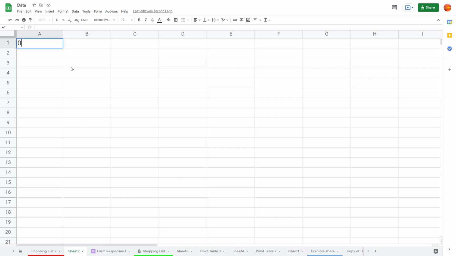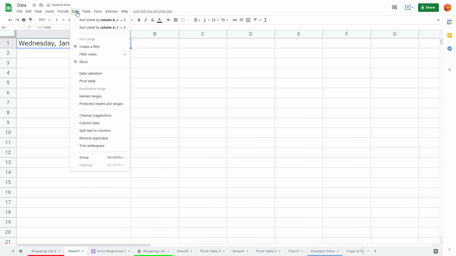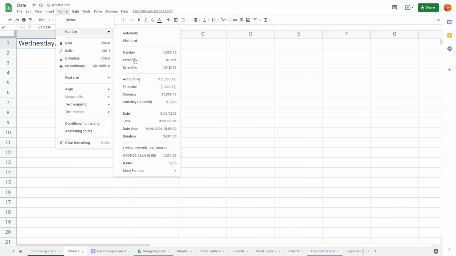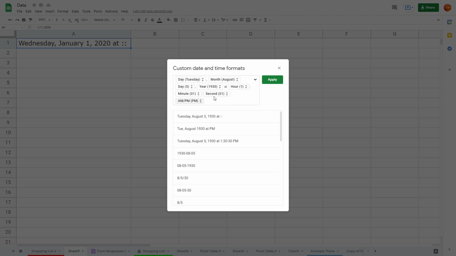So I'm going to type in the number 01 and 01 and then 2020 right here, just like this. You can see that this is the date format which I already applied, but I'm going to go into Format, into Number, into More formats, and then More date and time formats right here. I'm going to select, let's say, this one right here.